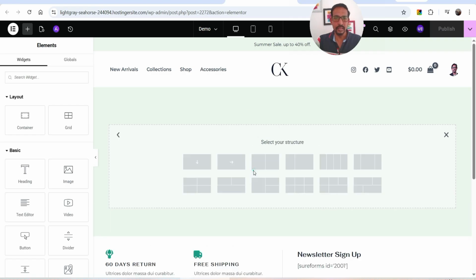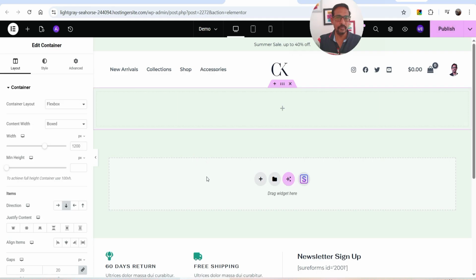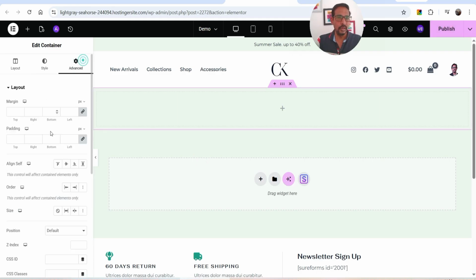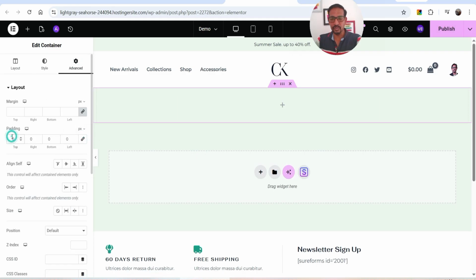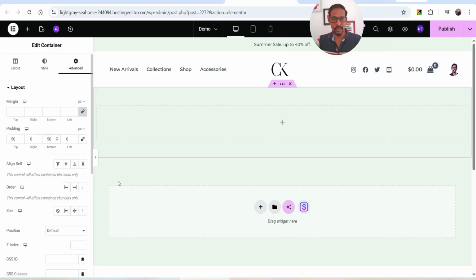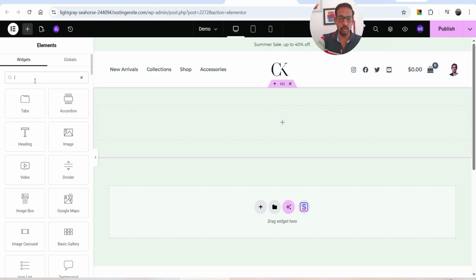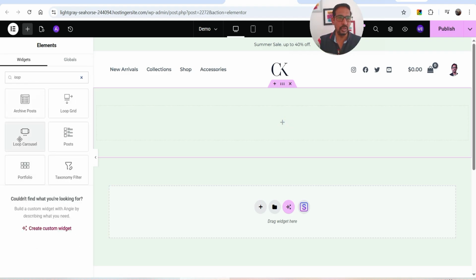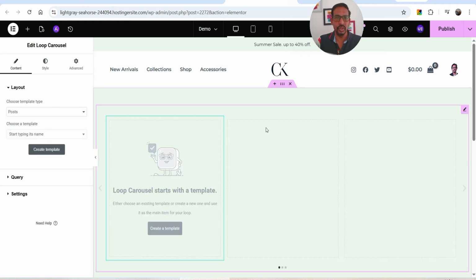Let's click on the plus sign and add a new section. This is going to be a single column section. Let's go to advanced and add some padding to the top and to the bottom. Let's say 50 pixel. Click on plus sign and search for loop. And you will see the option here, loop carousel. This is the widget that we are going to use. So let's click on it, drag it and drop it here.